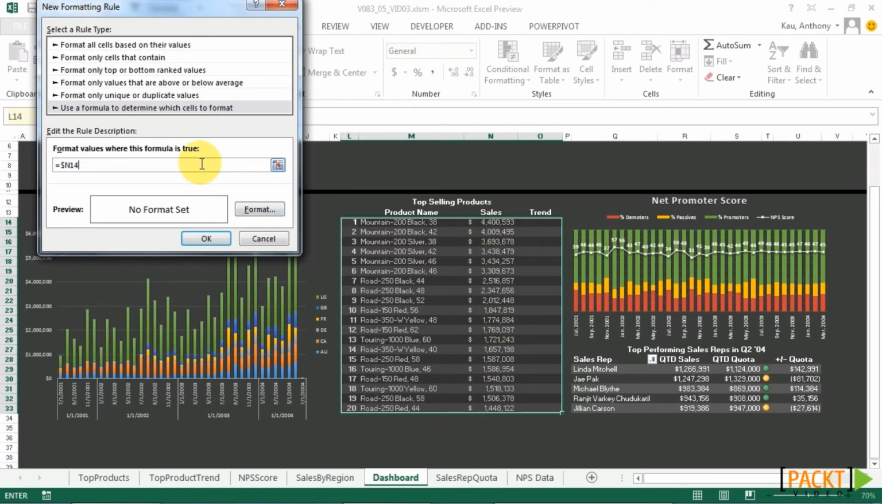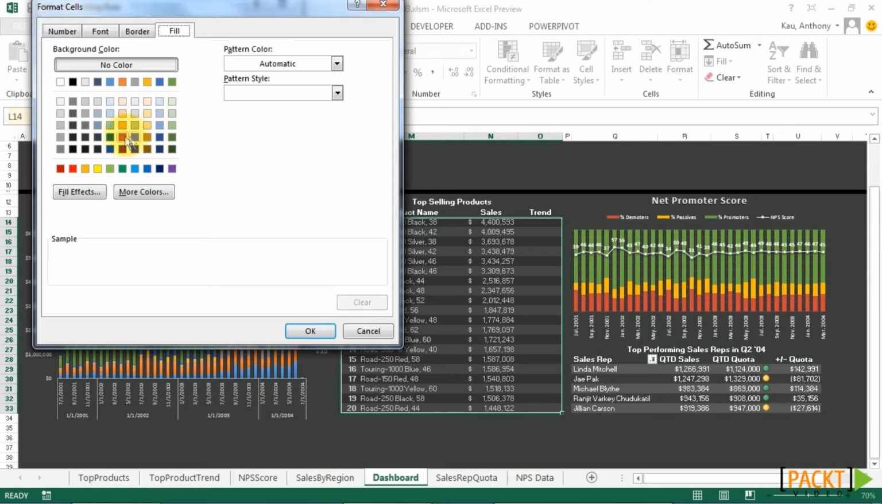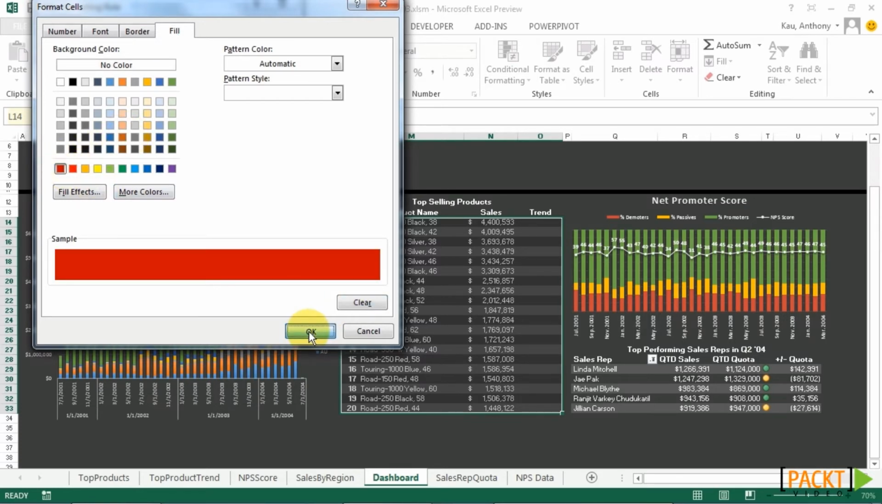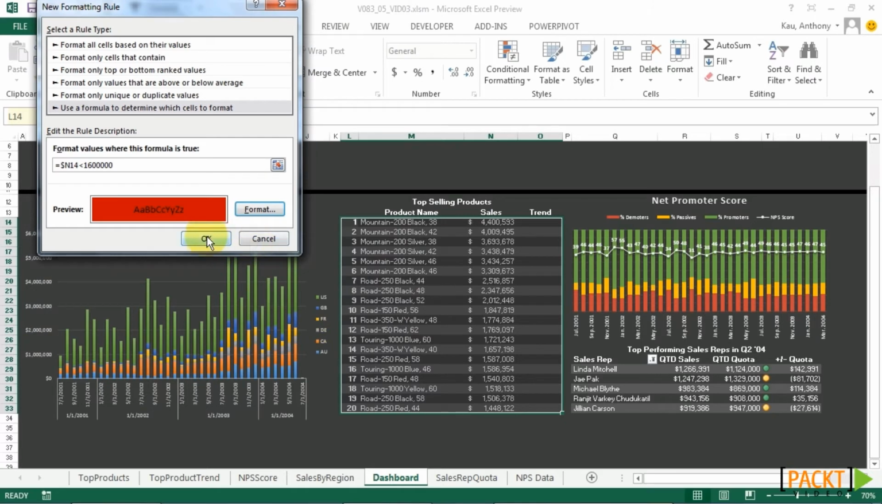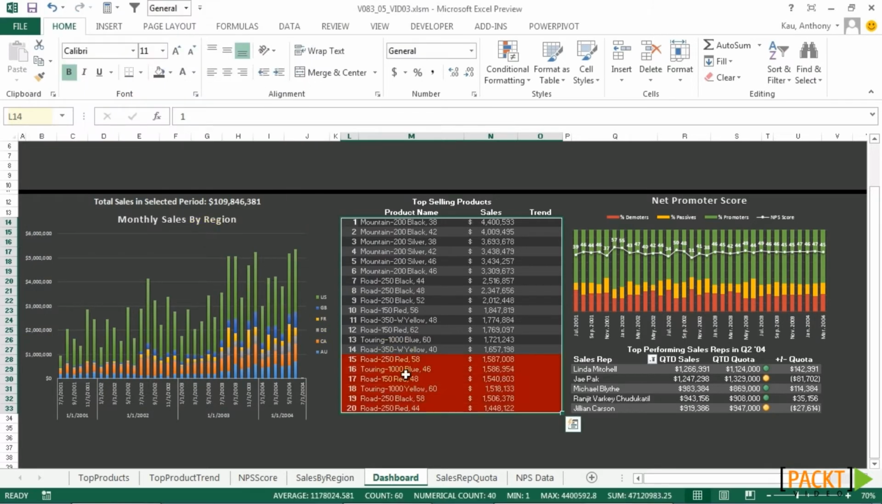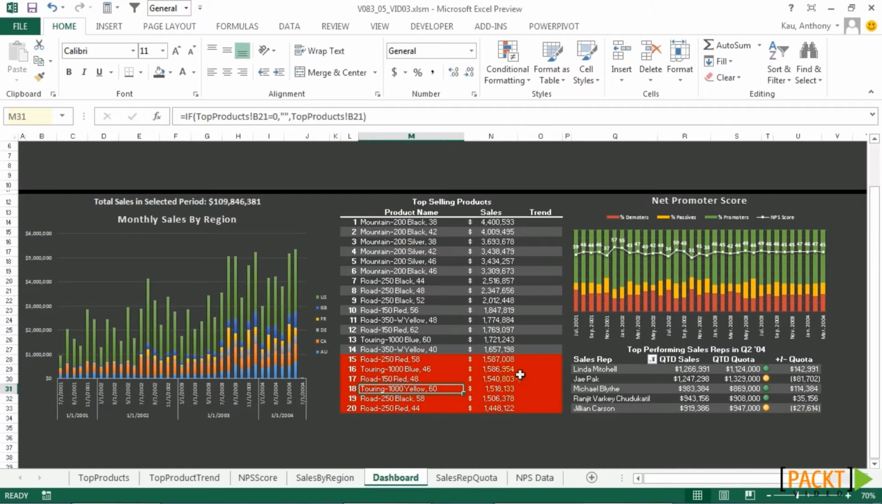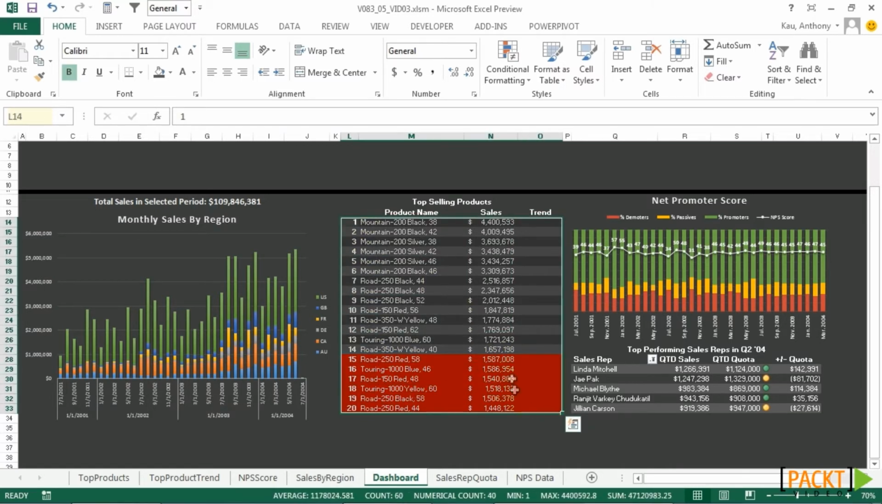We can finish off our formula. If N14 is less than 1.6 million, then let's format it with a red indicator or a red background. Click OK. So now we've got these rows being red since they are under 1.6 million.